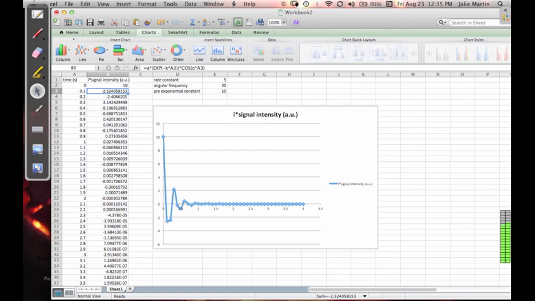Okay, I think that covers pretty much everything you need to know about making a plot in Excel. As you can see, it's very quick, very easy, and you can see what the signal looks like immediately.